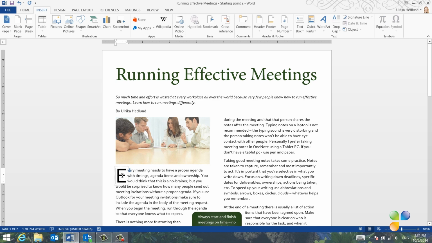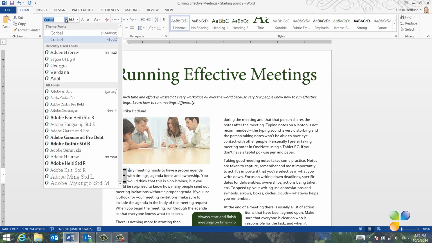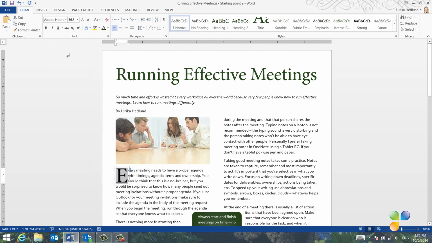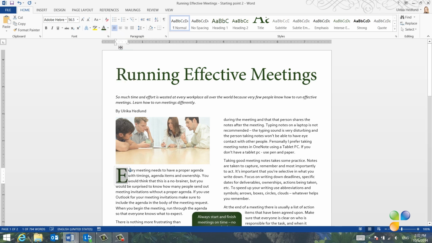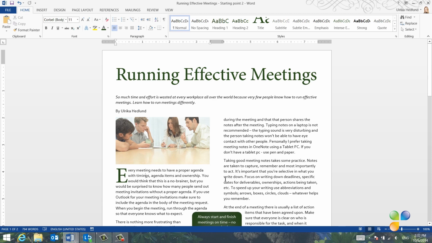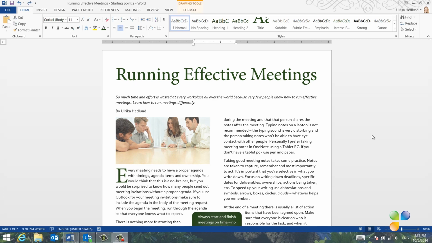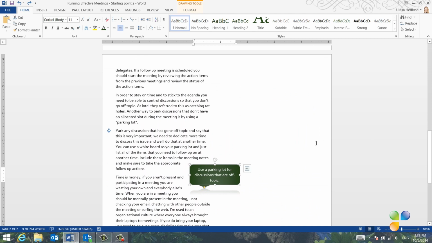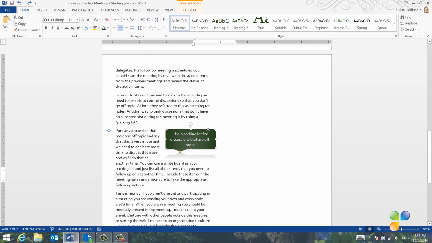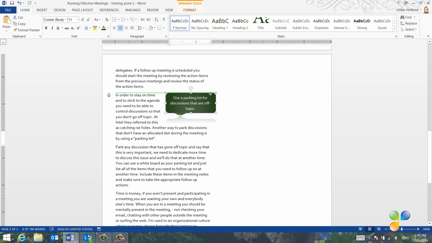To make it stand out even more, I'll mark the drop cap and change the font to Adobe Hebrew. I'll also change the color and select a dark green in the color theme. There, now the beginning of the article stands out more. The final touch is to even out the text on the second page to balance the article. I'll move the callout shape and position it at the top of the page.